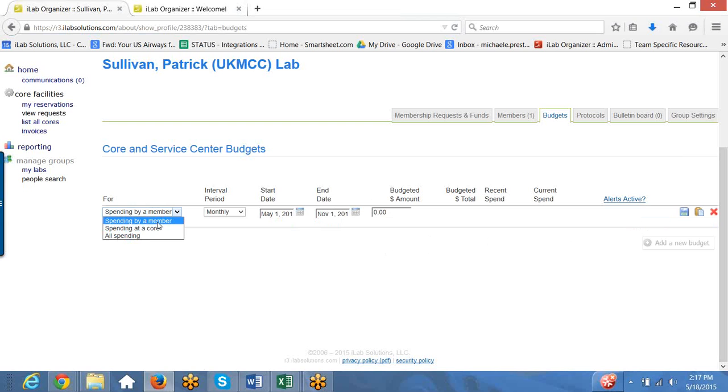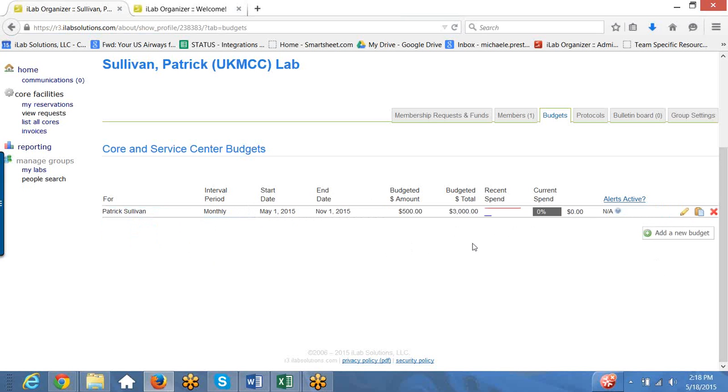In this case, we're going to set a budget just for a member, and I'm going to choose Patrick Sullivan. I'm going to choose a monthly budget, and I'm going to give him $500 to spend. And as soon as I save that budget, you'll see what it will do for you. It gives you a quick overview of what they've spent against their budgeted amount.